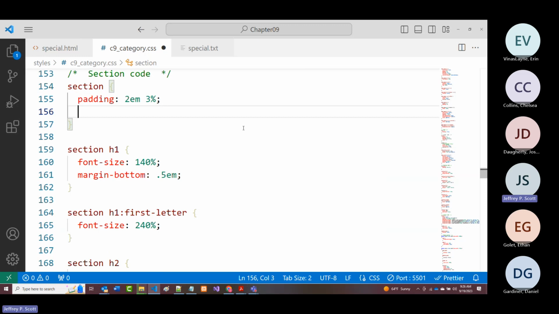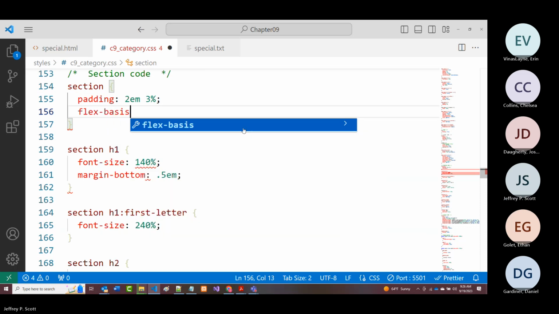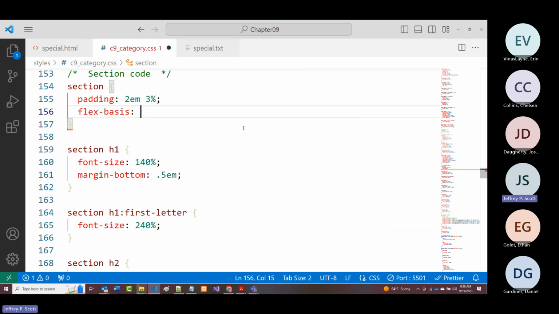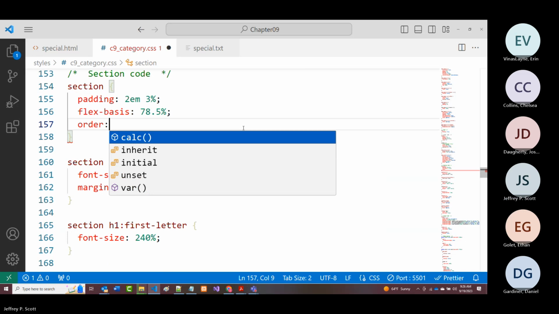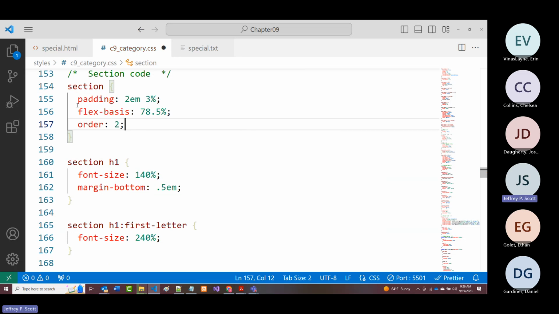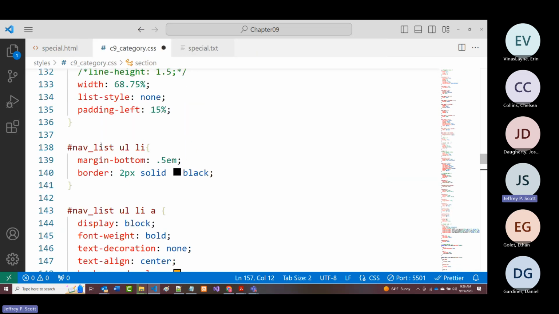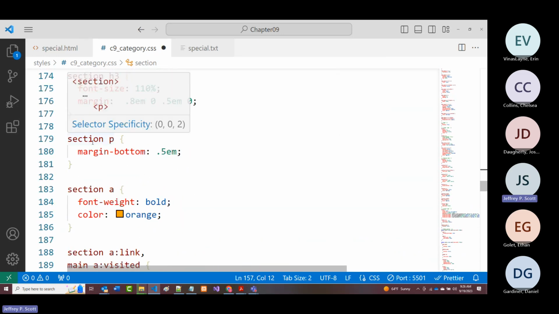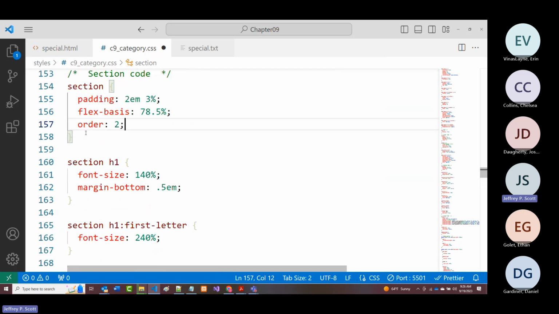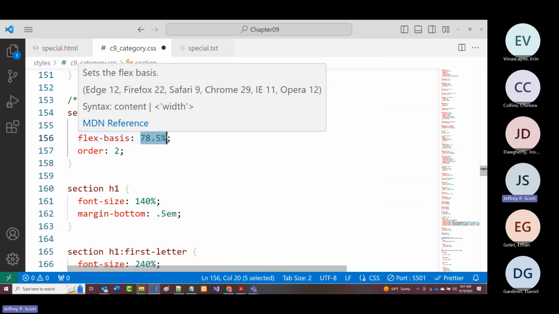So after padding, we want flex basis. And that'll be 78.5%. Now, where did that number come from? Well, if you remember earlier, when we set the flex basis up here, wherever that was, it was set to 21.5%. All right, and 100 minus 21.5%, okay, is going to give us 78.5%.